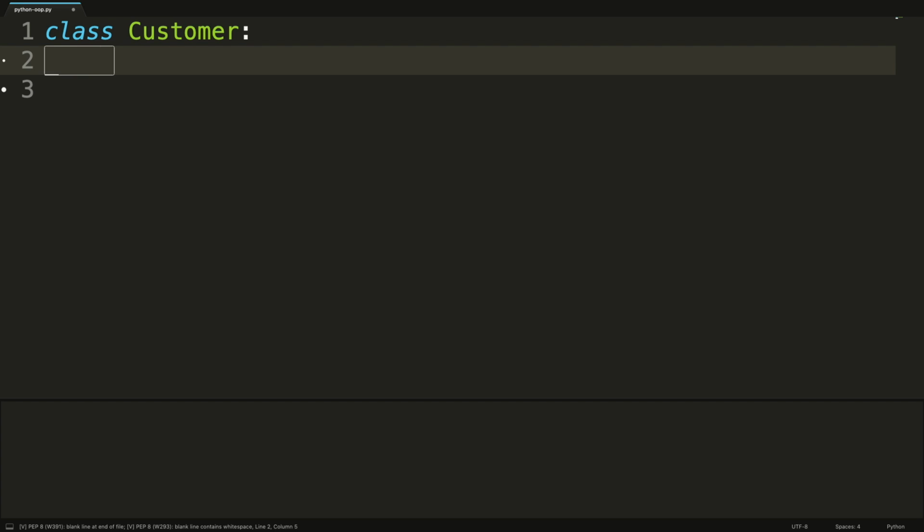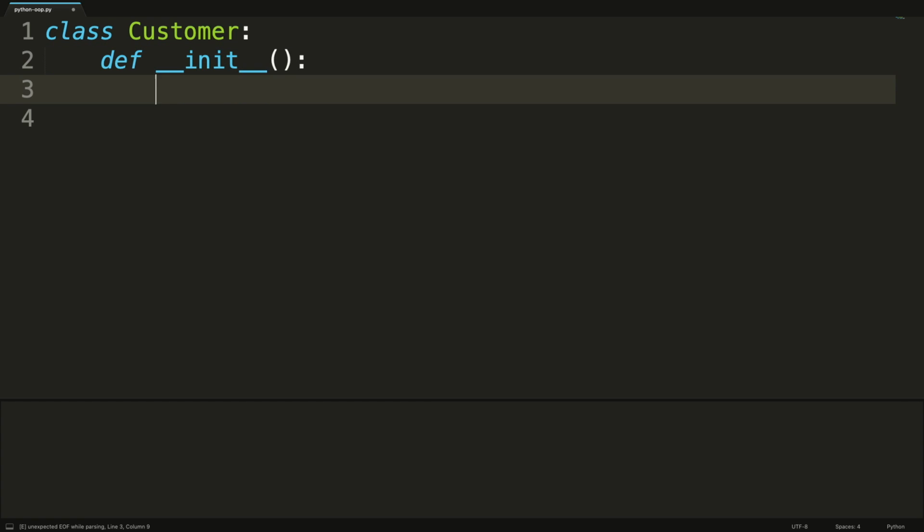But before we get into that, we need to create a special method, and we're going to get into methods soon. But for now, just copy this code. It's going to be def, which is used to define a method, and it has the exact name __init__, and then put parentheses and a colon. So what in the world did I just tell you to do?